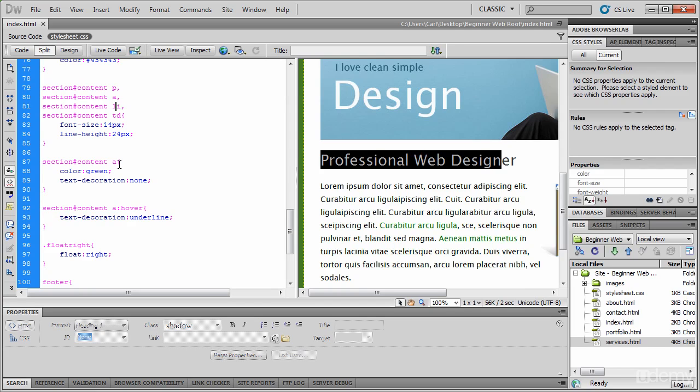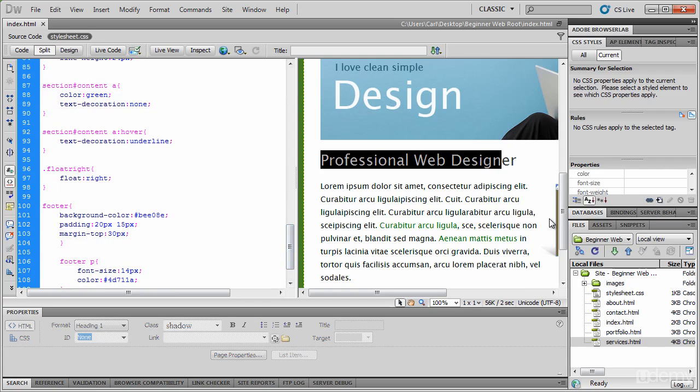To do that, we gave it this. We gave the selector for A. We changed the color and we changed it to have no underline. But then we thought, well, for usability, we want to show people that this is a link that they can click, so then we did the A hover. We put the underline back. Then we wanted our image on the right, so we float right.